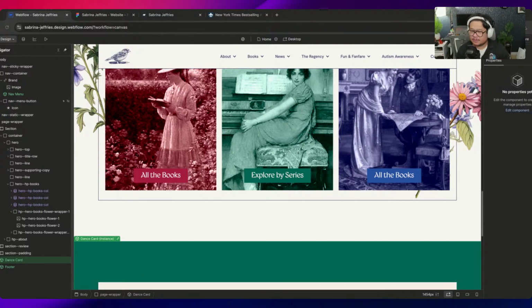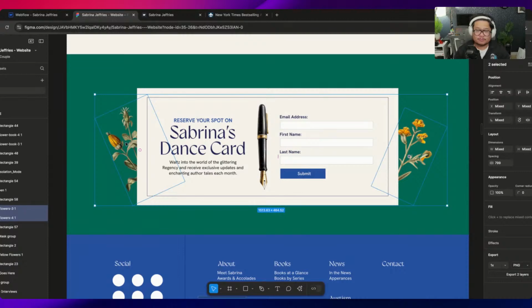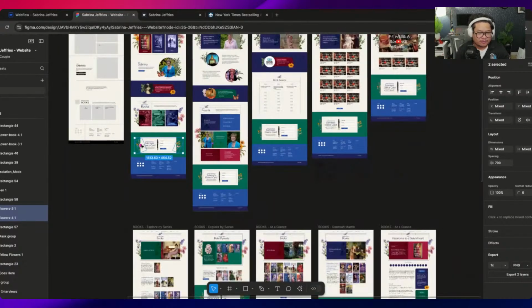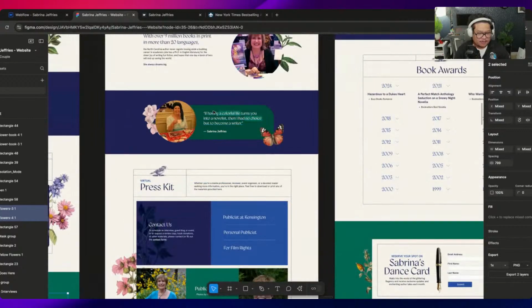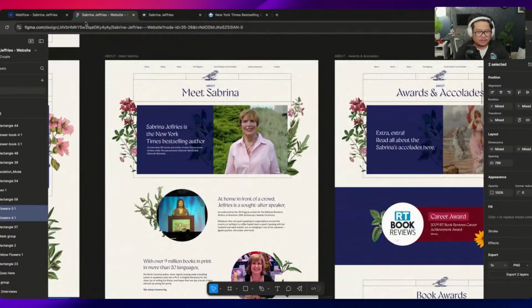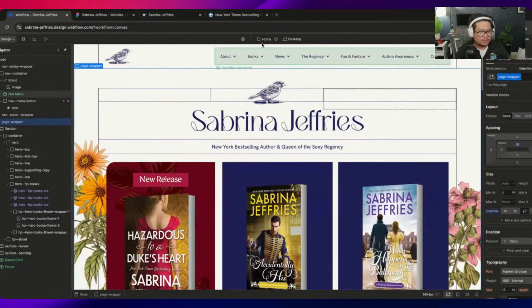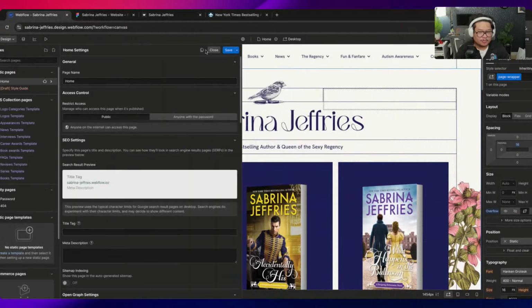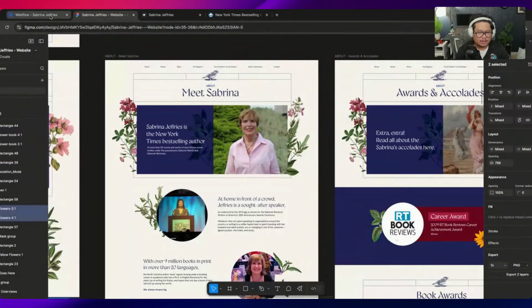All right, friends. Keep it going. Page 2. Let's see if we can get that done a little bit faster now that all the main things are done. All right, so let's do this. Home, duplicate, and this is going to be the about.